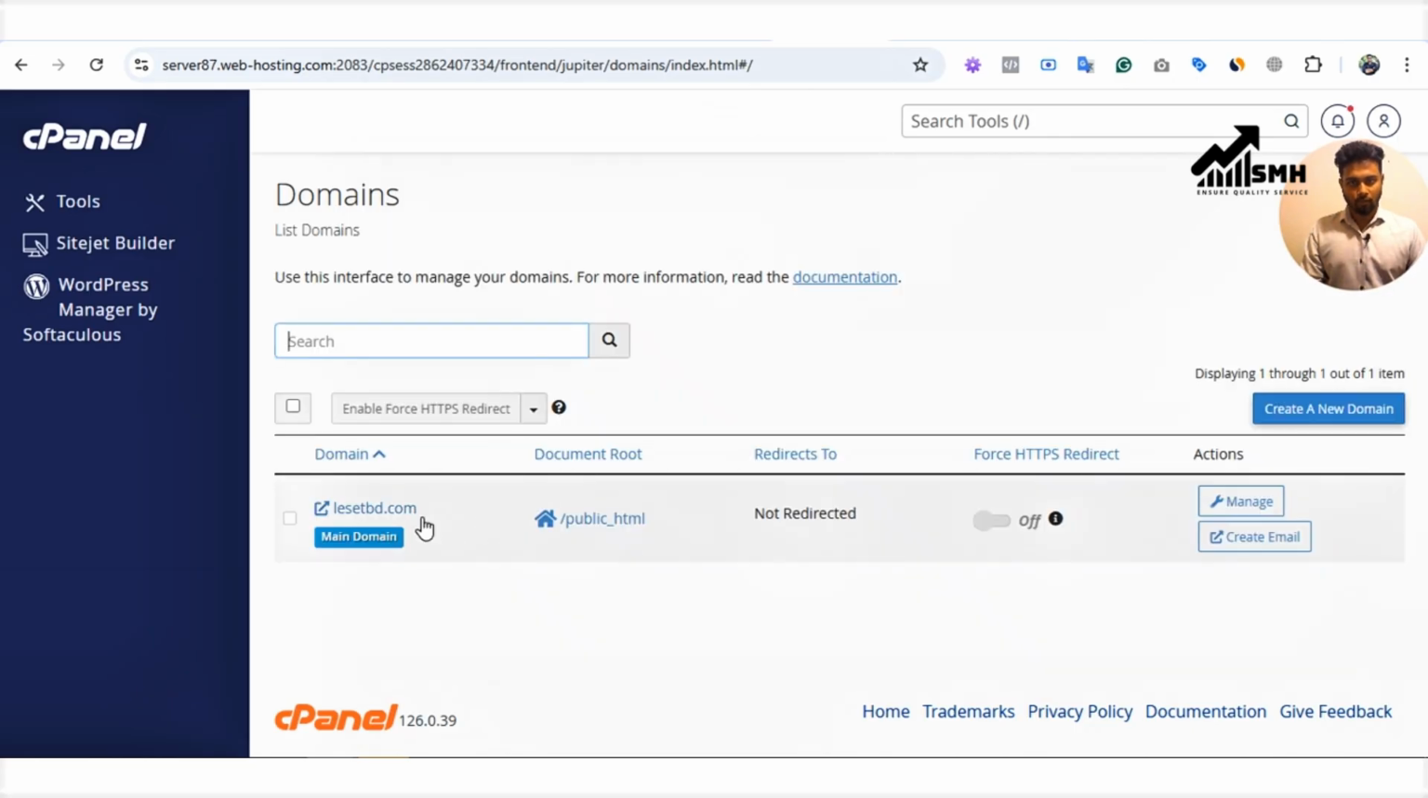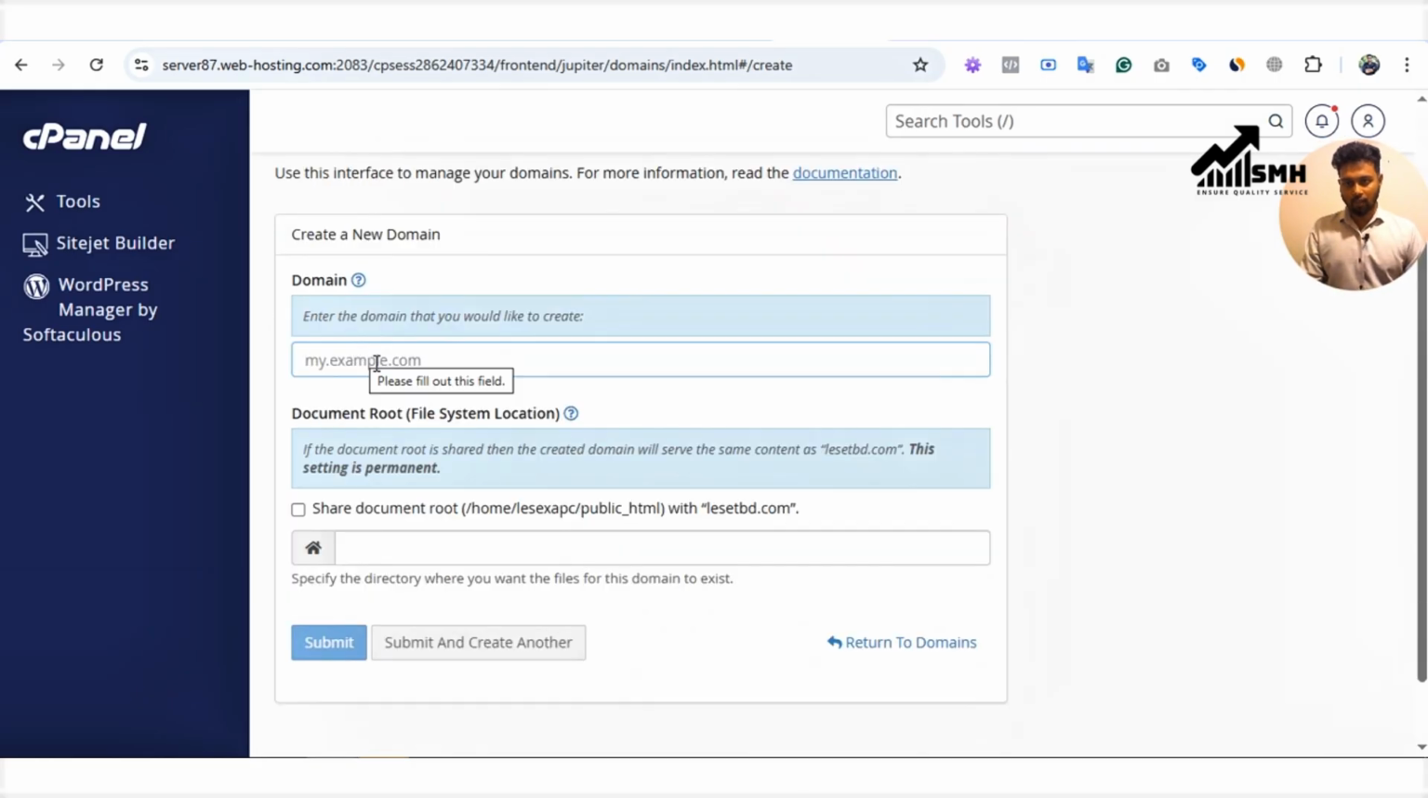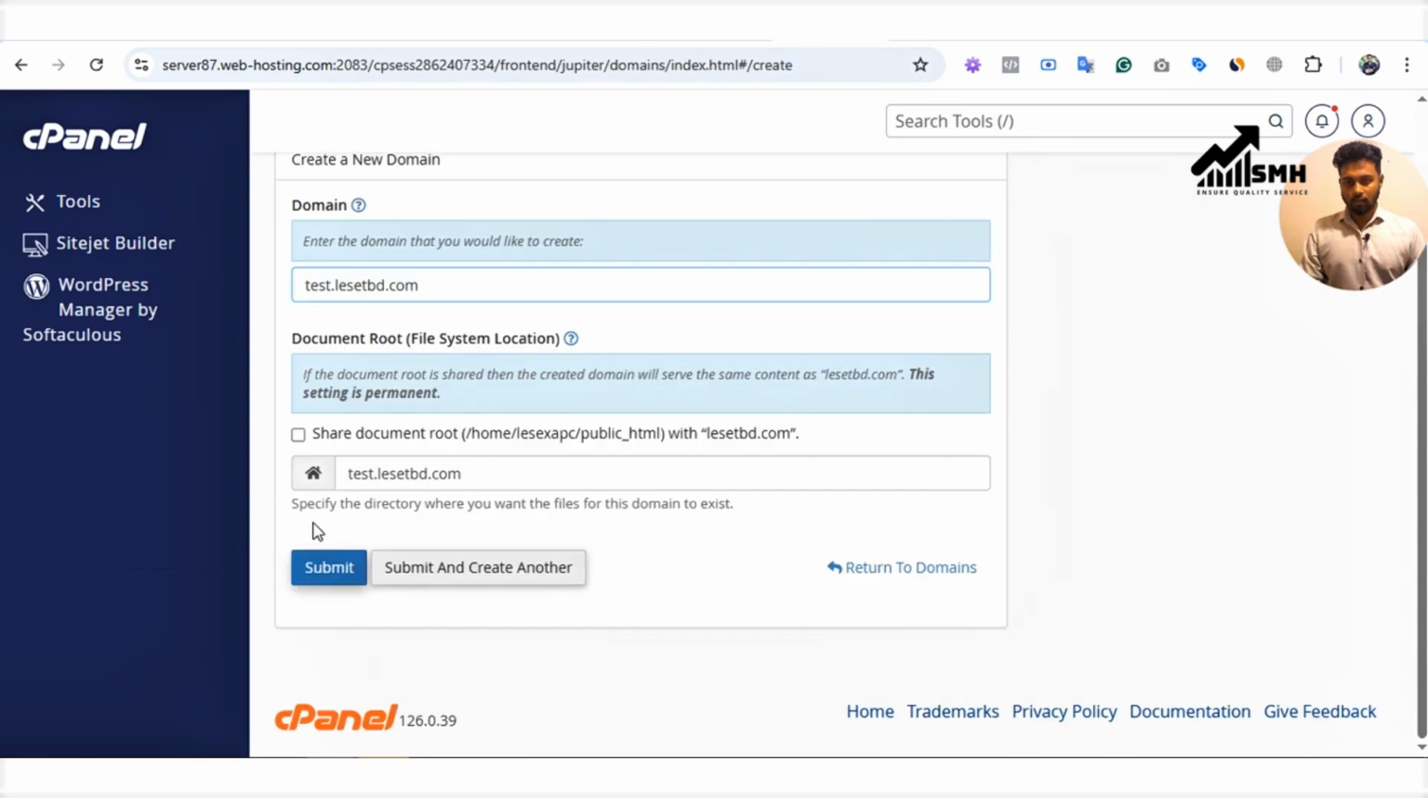This is the main domain. Now I want to create another one, which is called a subdomain. So how do we create it? Here is an option, create a new domain. Click on it. What domain do you want to create? Write the name. This is the domain name, this is the main domain, and you want to create the subdomain. So this is the subname of the domain. Now click on the submit button.